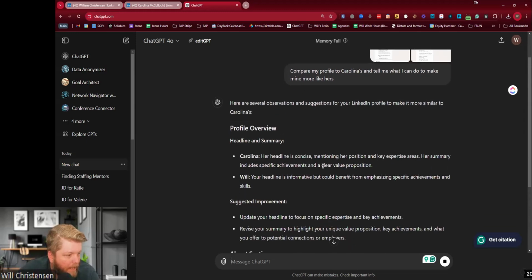So you can see her headline's concise. Key expertise, her summary includes achievements and clear vision. Your headline is informative, but could use some emphasis on specific achievements. So you can see it's done a perfect job of identifying and understanding what's there. Quick tip or hack to capture a full-size screenshot and do some LinkedIn profile comparison.